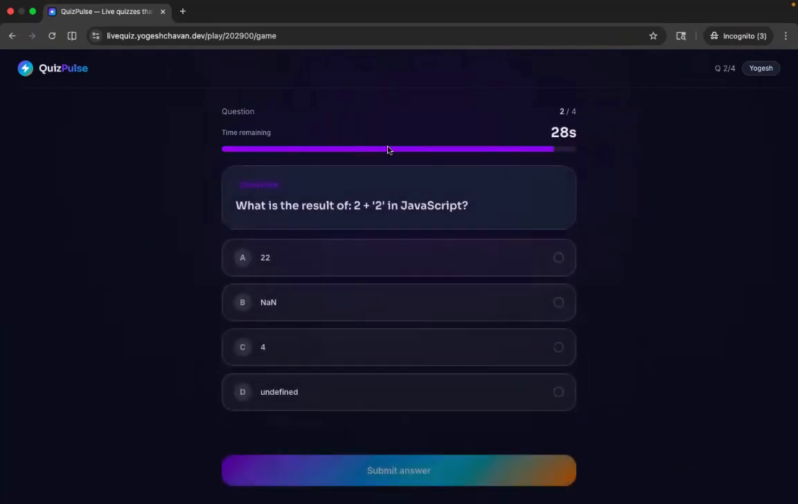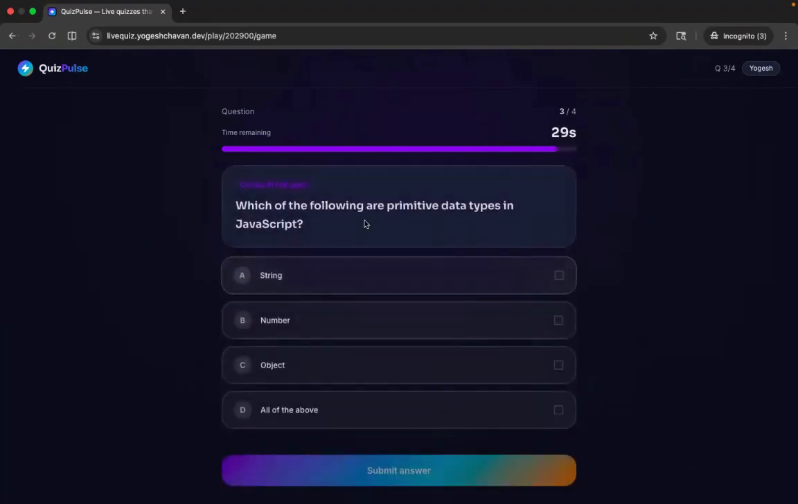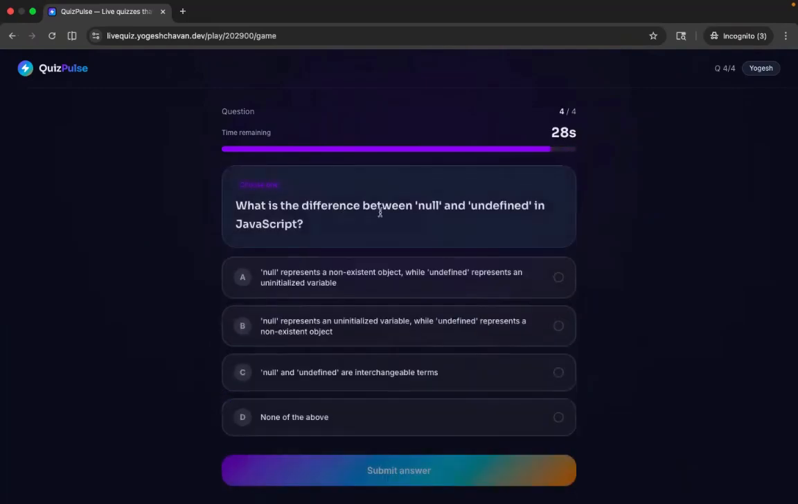We have a timer of 30 seconds for each question. Let me select this one, not a number. And for this one, which of the following are primitive data types in JavaScript? Here I can select all of the above. What is the difference between null and undefined in JavaScript? I can also skip any of the questions.